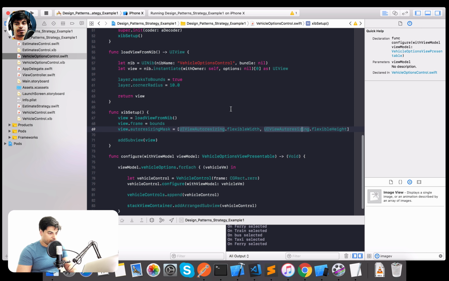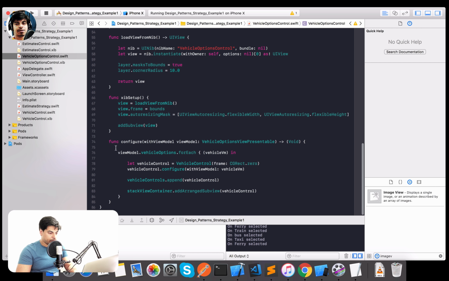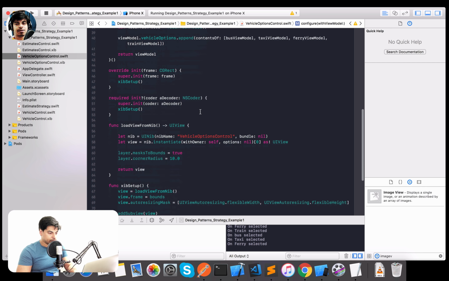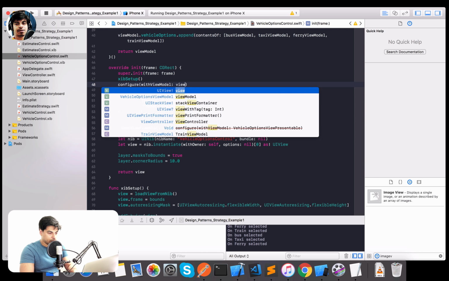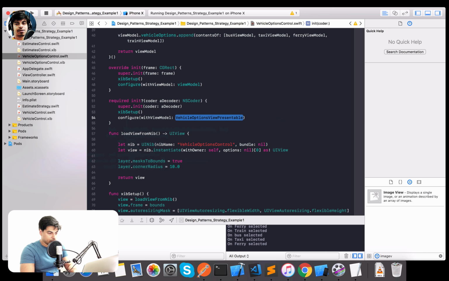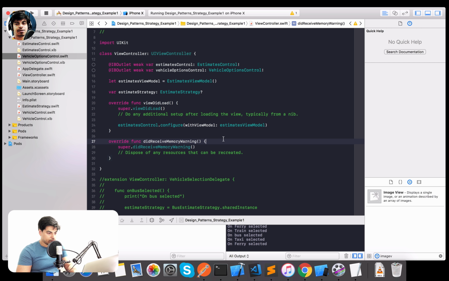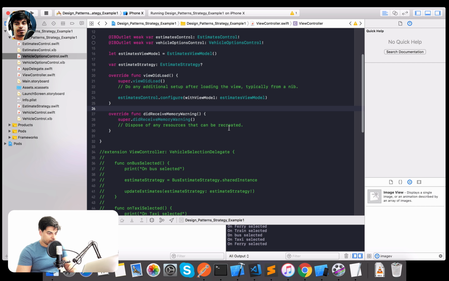So we now know we have these two. Let's just keep it private and call the configure here. I guess this will do. We already have the control, it gets configured, and let's see how it goes.